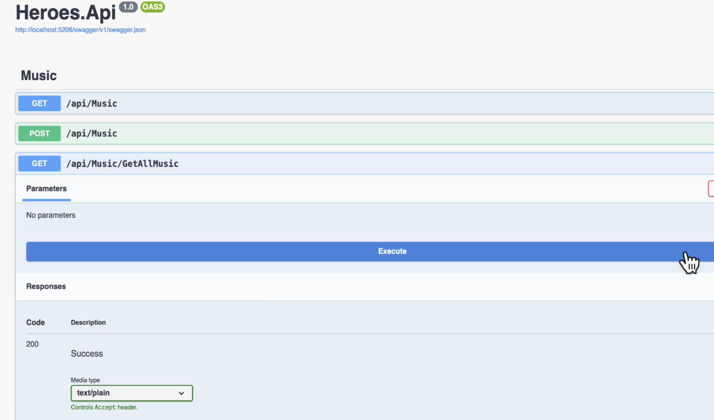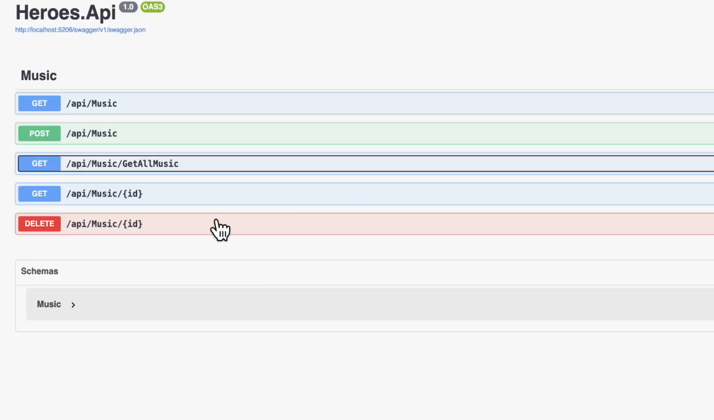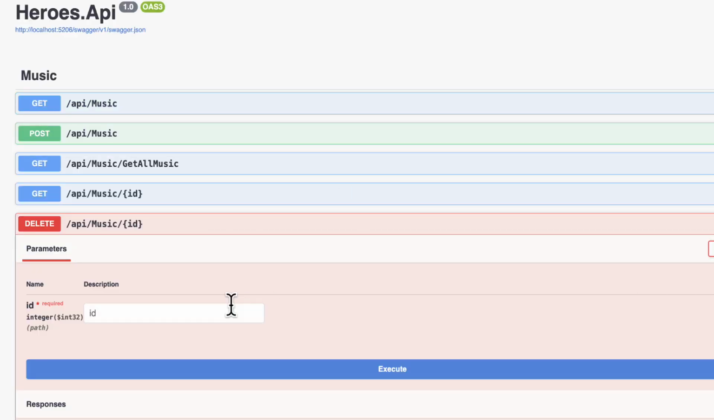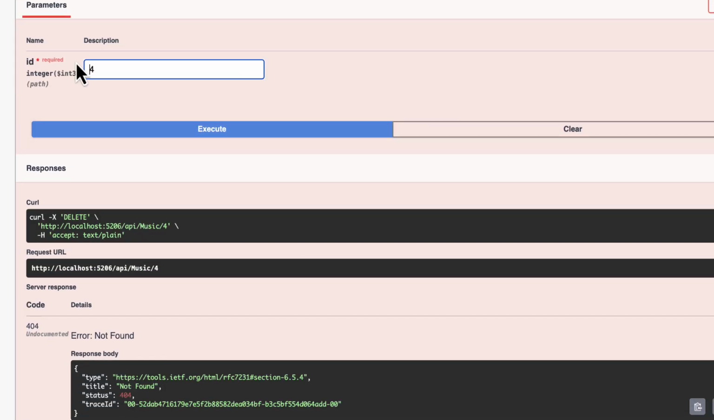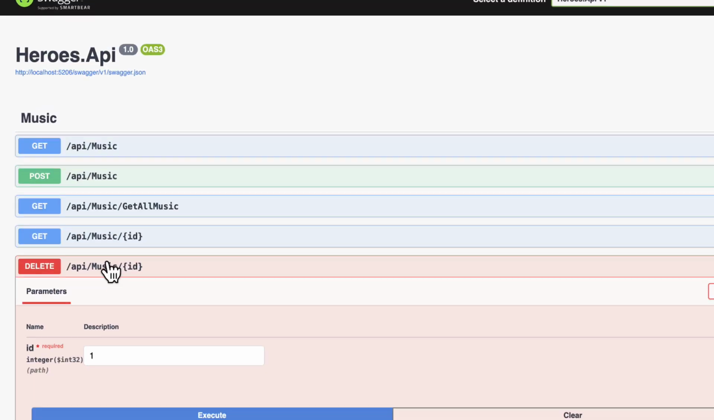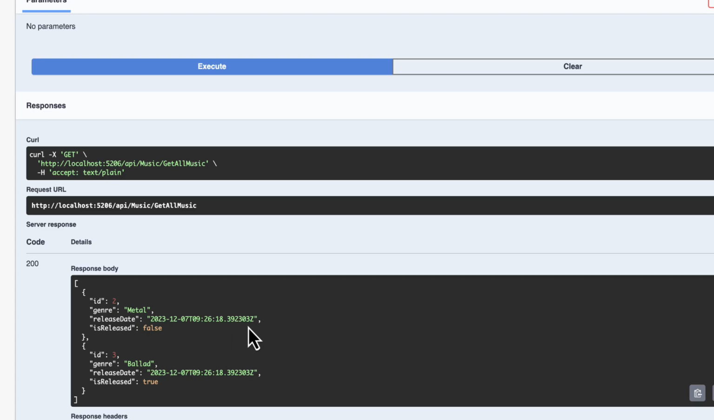To try it out, we have 1 to 3. Okay, then if you go to your delete, let's remove 4 first, giving us not found. If I remove 1, we have music removed. Then if you refresh this here, you have 2 and 3 only.